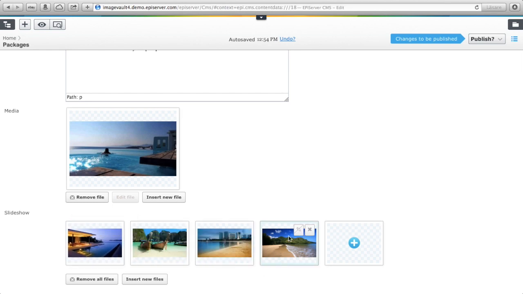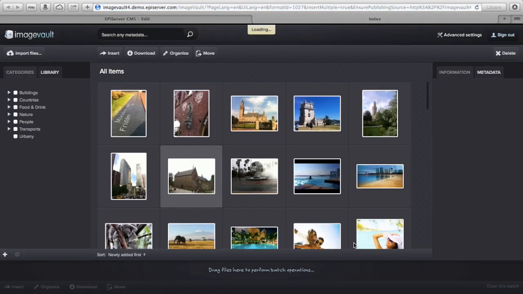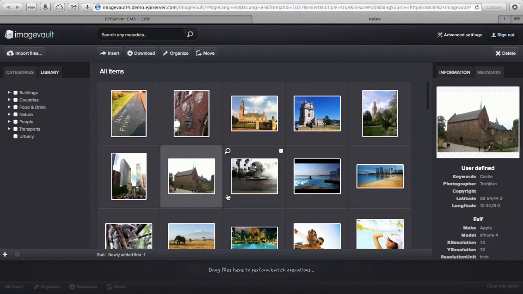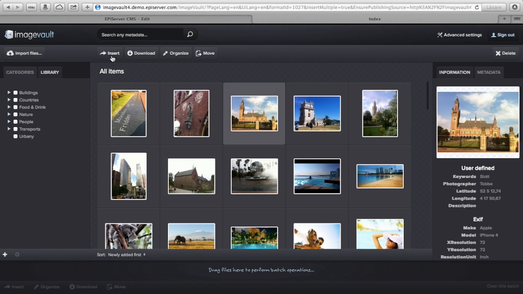Like that. And if we would like, we can also add single files or multiple files. In this case, I'm going to press the plus sign. And we can now see that we are back in the black user interface of ImageVault. I'm selecting a file and I'm pressing insert.